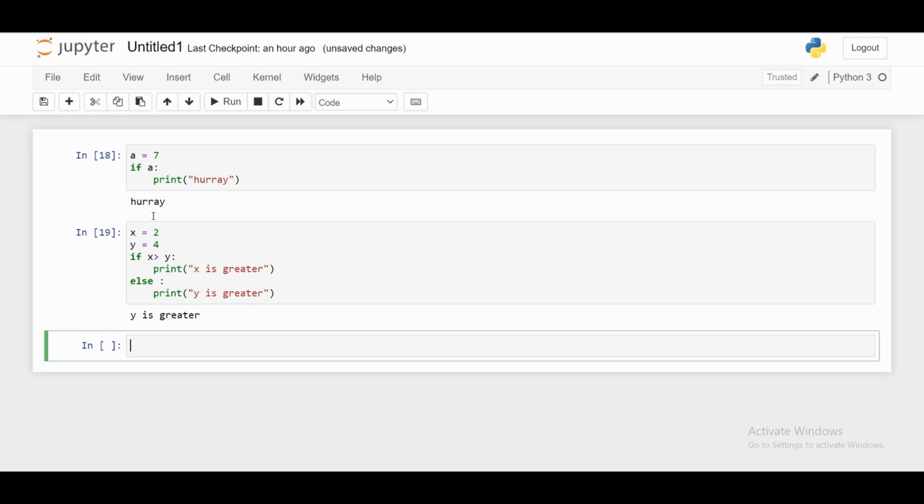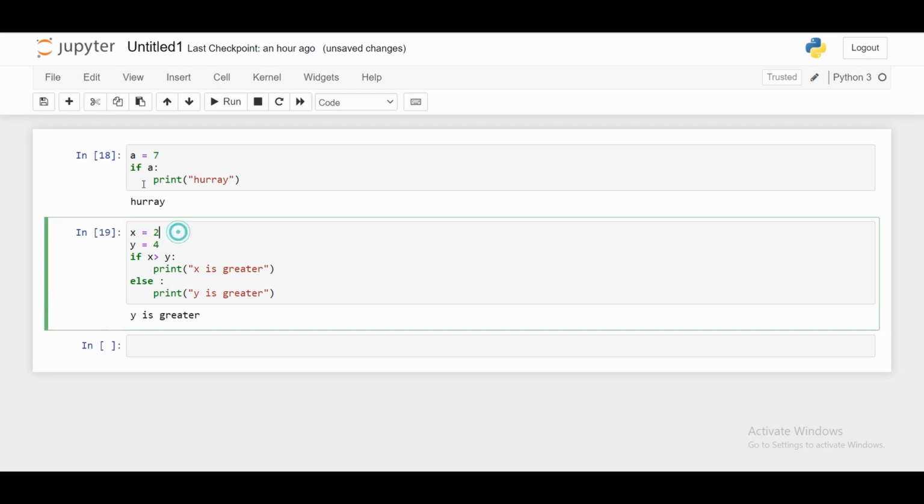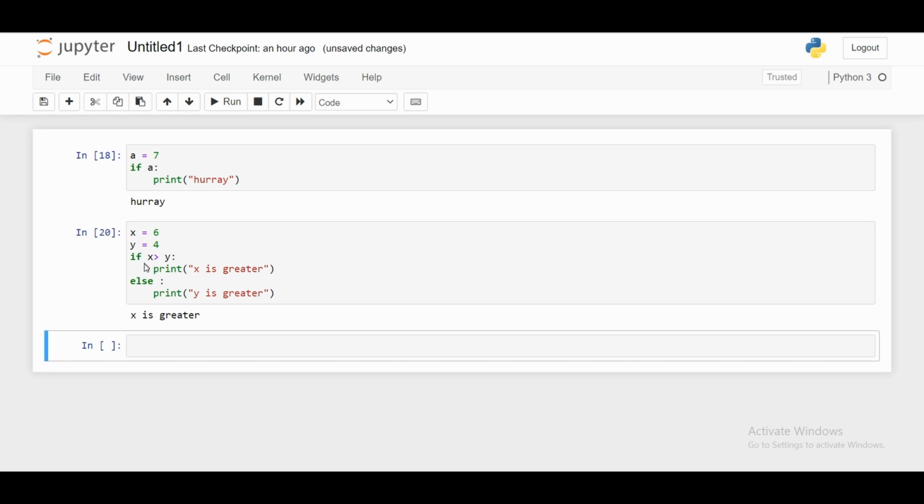So this statement, print x is greater, will not be executed. Instead of that, the else statement, that is print y is greater, will be executed. So we'll get the output as y is greater. And if we had given x as 6, that is 6 will be greater than 4, right? In that case, we'll get the output as x is greater. In this way, we can use the if-else statements. And what about elif? I'll give another example to show you the elif statements.